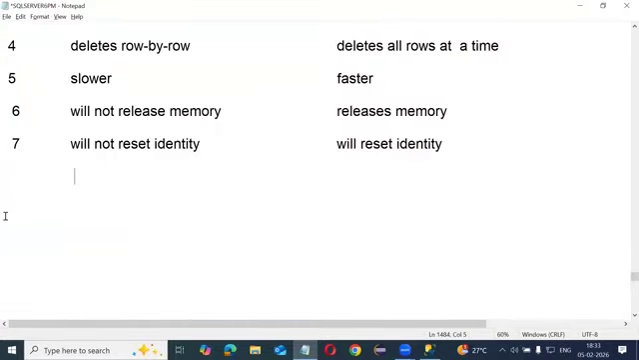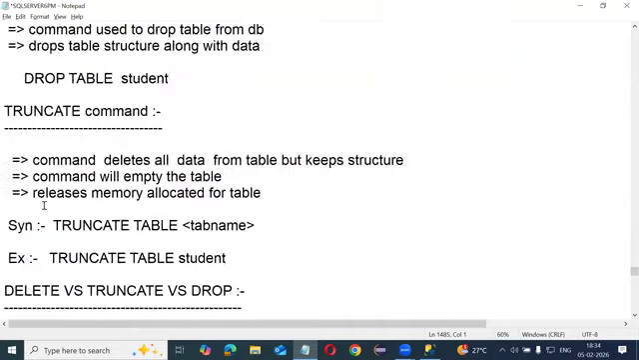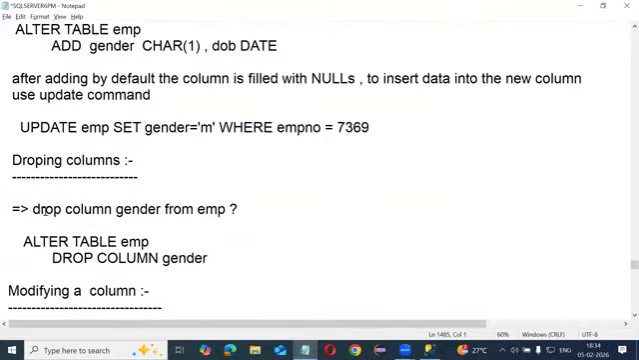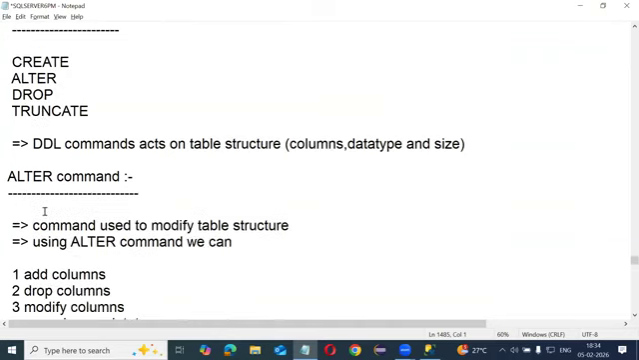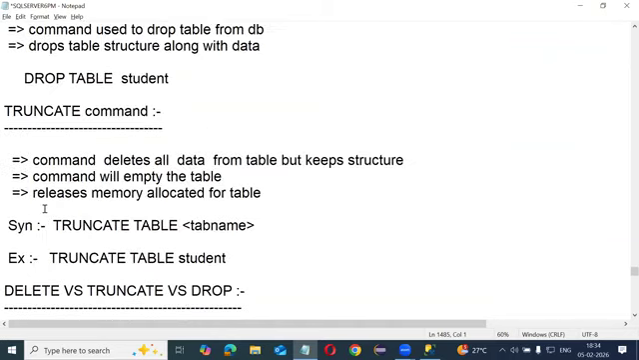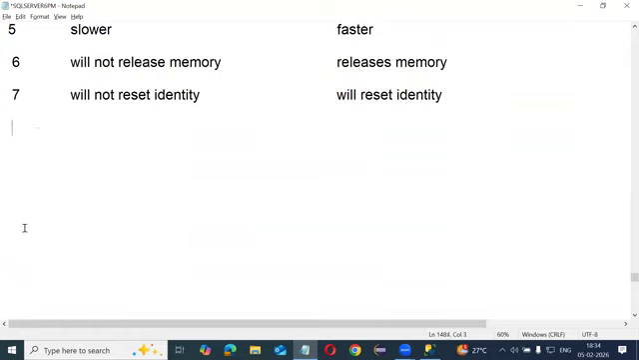Okay, that's all. So now this is about DDL commands. The four: create, alter, drop, truncate. You know what you learned up to now. You learned some basic commands on database.